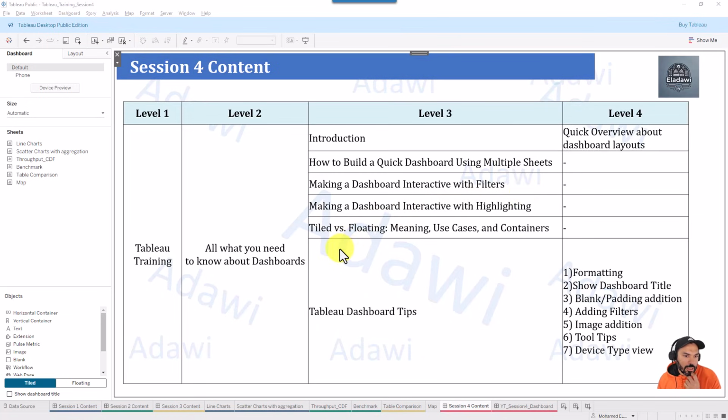Then I will be explaining something called tiled, floating, and containers, how to use them and what the differences are between them. For me, this is the fundamental, solid information you need to know about dashboards, because it will make it easier and more flexible for you whenever you create a dashboard, to make it very clear and very solid to get whatever information you would like from the dashboard. Then we'll end with some quick tips to make your dashboard again more solid, clear, or more insightful. So now let's move to see what we have.